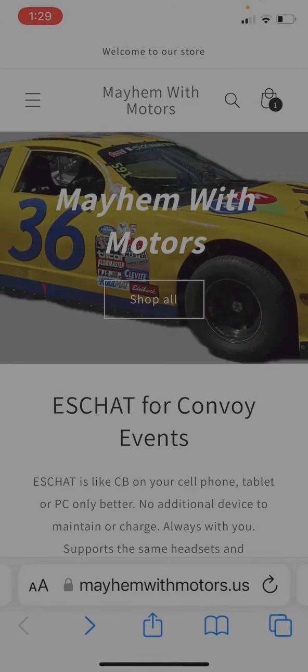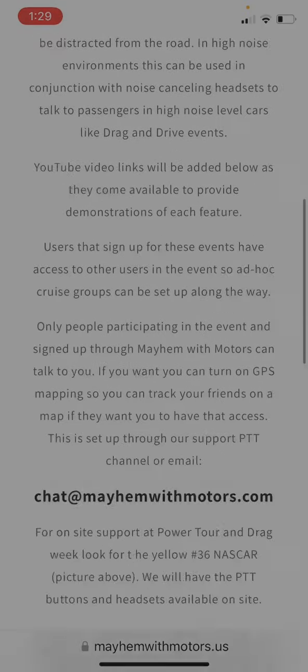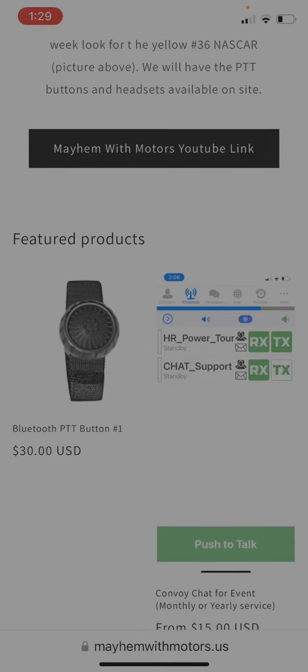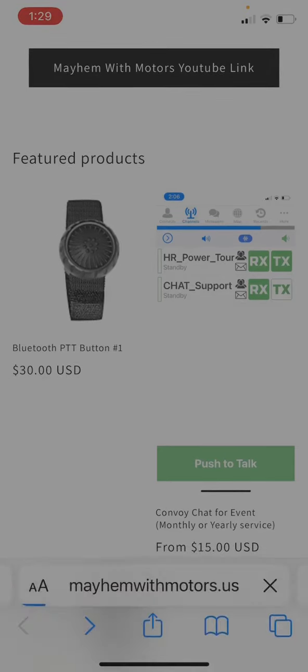Okay, here we go. Here's the store website. Read this, it gives you some good information about what you're purchasing. You can buy a push talk button, or in this case, we're going to show you how to purchase the push talk button and get activated on your phone.